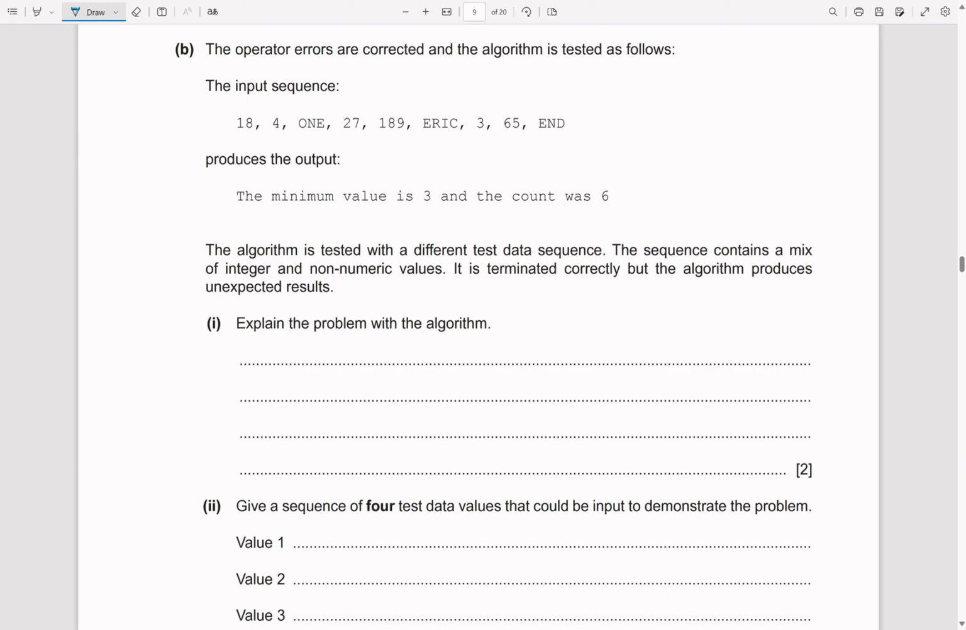It's going to say the minimum value is 3 and the count was 6. How many numbers do you have? 1, 2, 3, 4, 5, 6. Yes, that seems correct. Likewise, the minimum also seems correct.